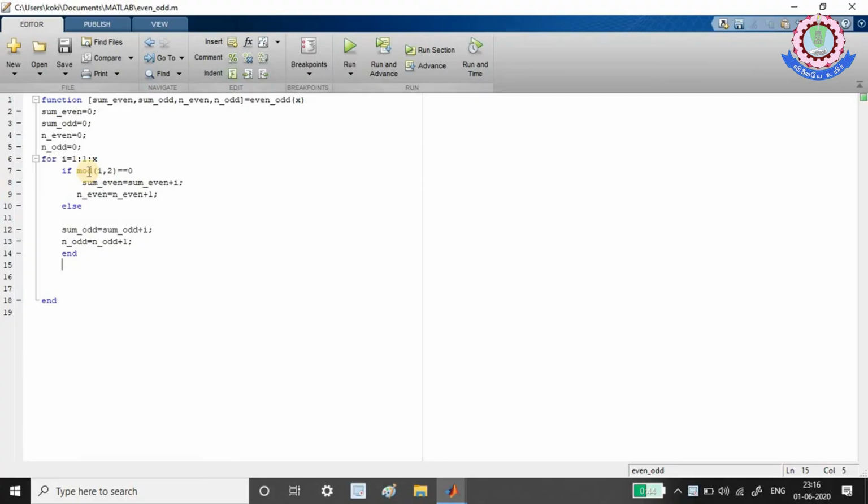Okay, just check the condition whether it is even or odd. If it is even, then it does the process here. If it is odd, it does the process here. Once the list is over, then the answers are just displayed through this function.